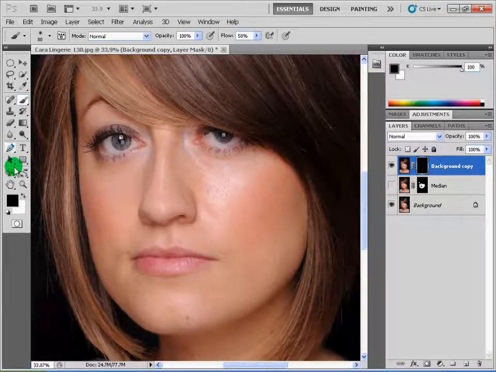So basically if I was to do white and I accidentally started to paint over the eye, which I don't want, I would just go back to black and just paint over it again, and it'll just remove what you've done. Right, so we'll go back to white then. So let's start painting over the skin.